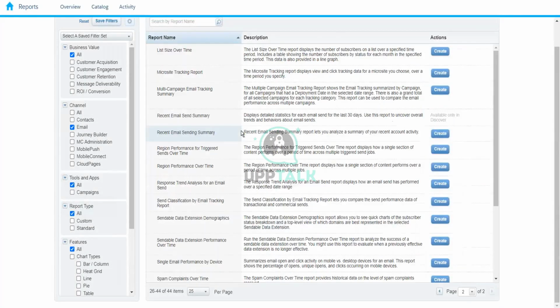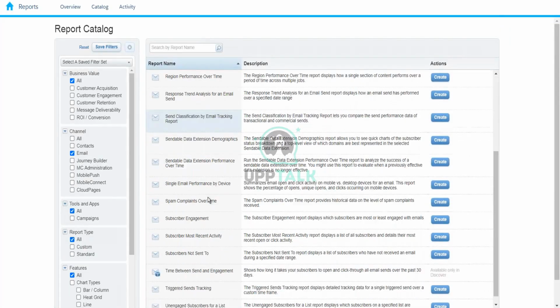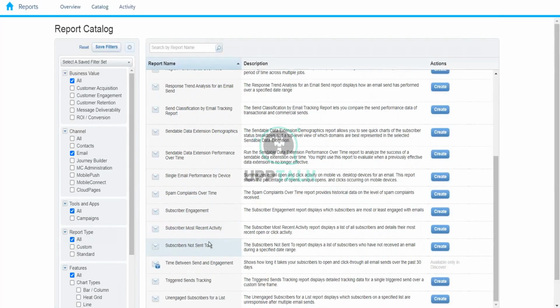And then I'm checking for any other reports that we quite frequently use. One report is emails in summary, subscriber engagement. This report is important. Subscribers not sent to. We don't run this very frequently, but we run it at least once a year.